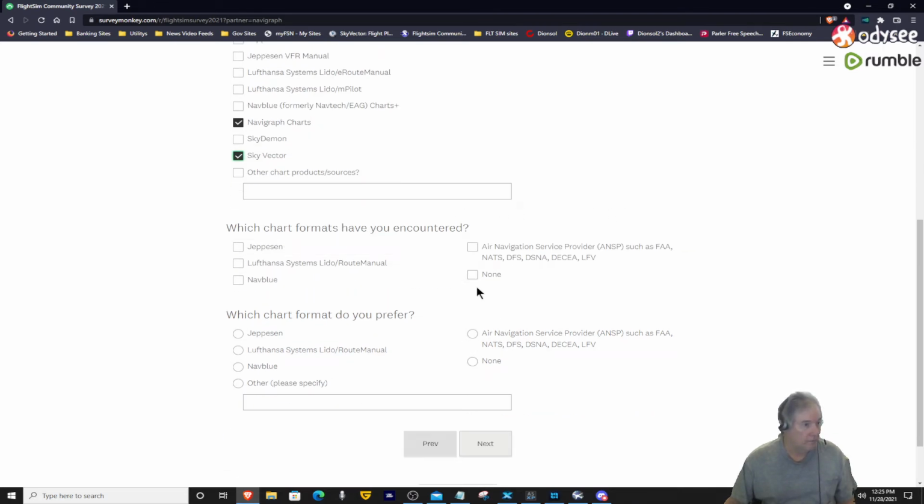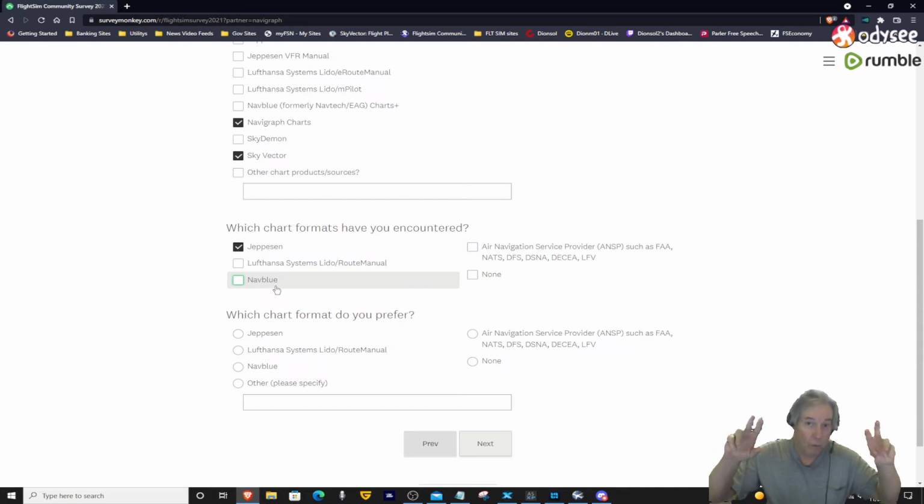What chart formats have you encountered? Well, Jeppesen, obviously. I guess you could say Navblue, but actually there are no charts in Navblue, because Microsoft Flight Simulator, to this day, you still don't have charts in Microsoft Flight Simulator that they said they were going to give us at launch. So this right here is a joke, because Microsoft really sold us flight and aviation enthusiasts a bill of goods.